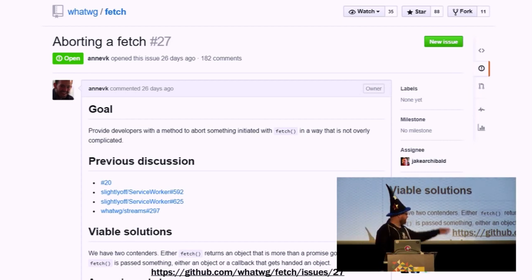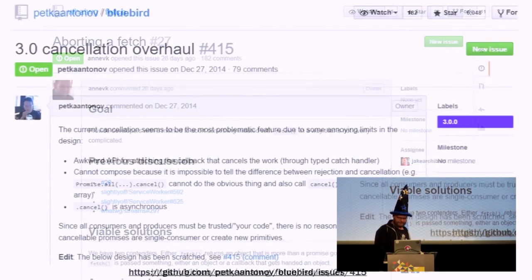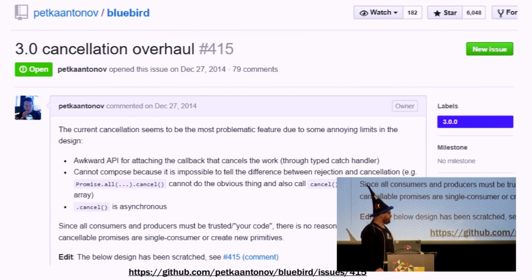As I said, you can check it out yourself, GitHub, WHATWG, issues 27. I'm sure there's more ideas and more things there. And like I said, it's been an awkward issue for a number of promise libraries that they can't quite figure out how to do cancellation properly.